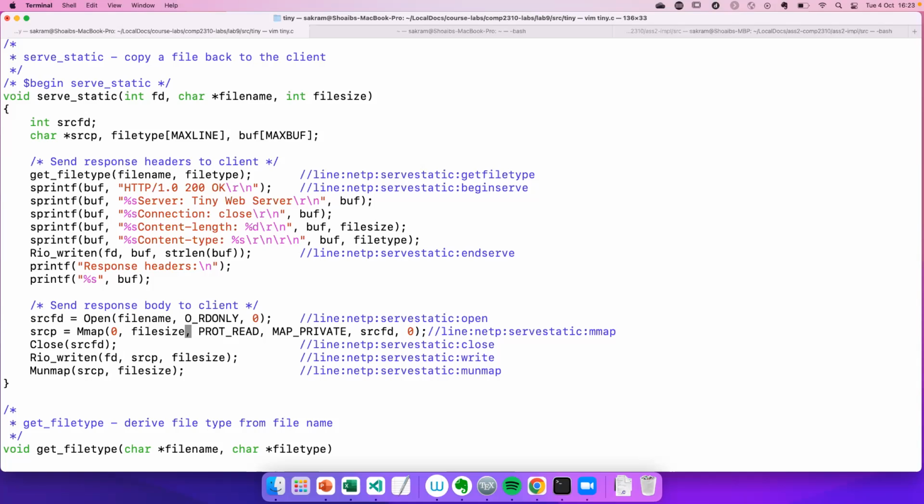Mmap is memory mapping the file that is stored on disk on the server side into the virtual address space, in the server's virtual address space. Once it's in the server's virtual address space, it is writing the file on the file descriptor of the client. So it's basically copying the file from its virtual address space into the world outside over the network. And then it's doing an munmap, safe practice. You don't want to waste virtual address space. You unmap the mapping that you created.